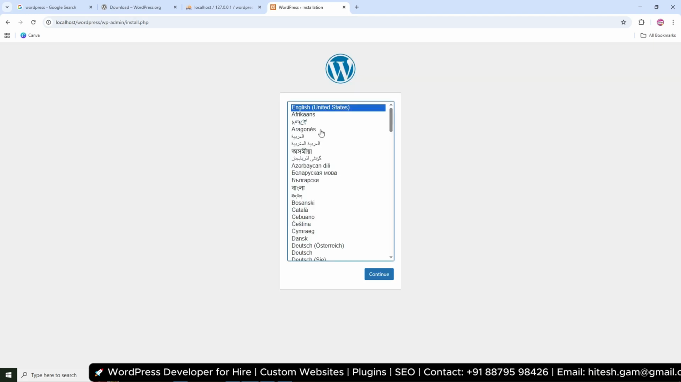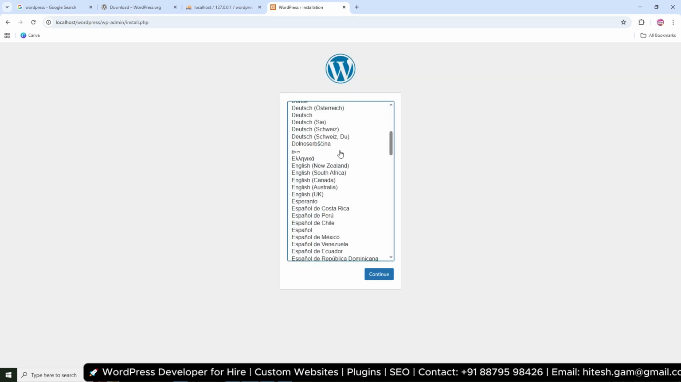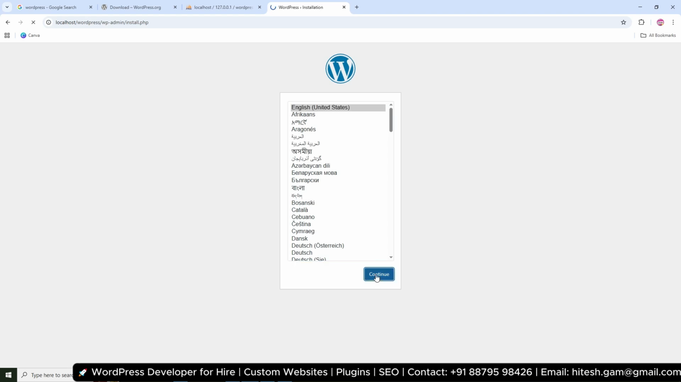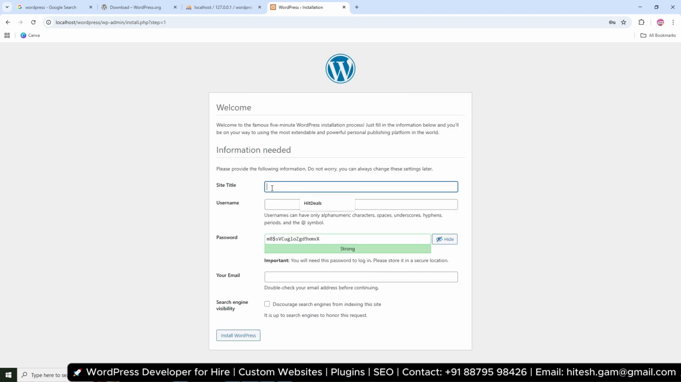Now configure your WordPress site. Select the language, give the site title, username, password and email ID. Your password should be strong so no one can hack your site.